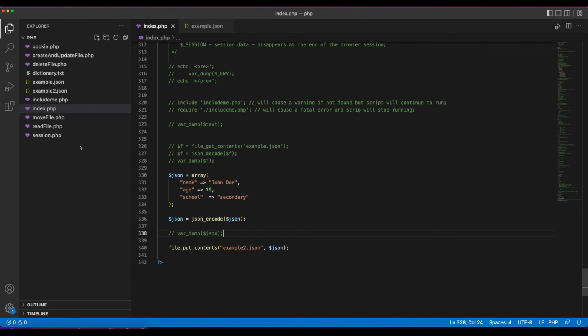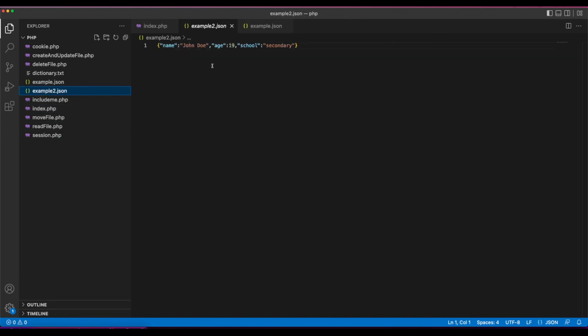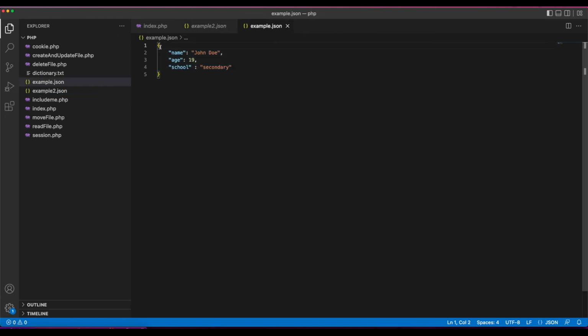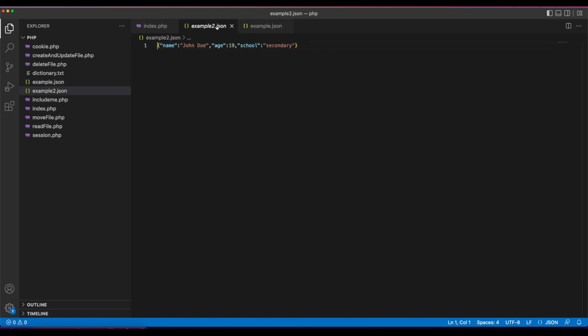If we refresh, you see it's created a new file, and in this file we've actually created a JSON, but the difference is it's been indented, so it's readable. You can actually read this clearly, but imagine if this was a lot longer, then you wouldn't be able to see all the contents clearly.